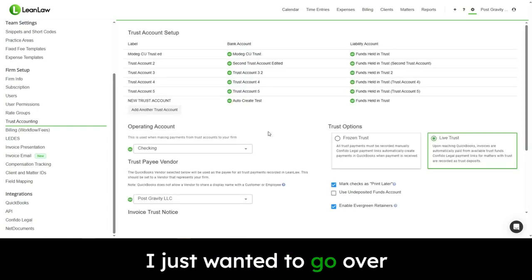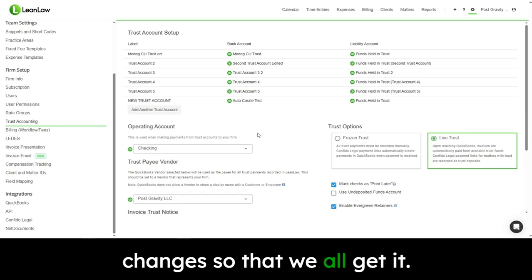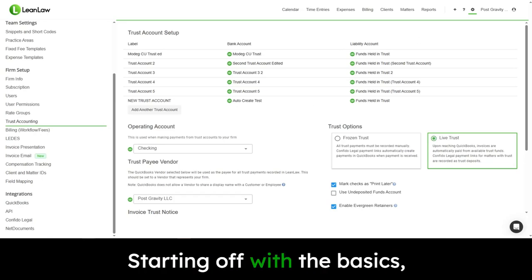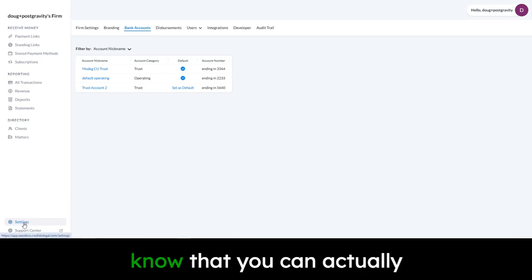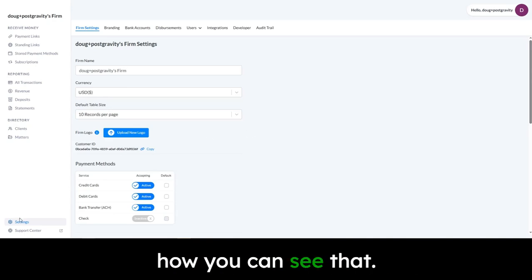I just wanted to go over some training for the Confido changes so that we all get it. Starting off with the basics, a lot of people may not know that you can actually have more than one trust bank account in Confido, so I'm going to show you how you can see that. First you go to settings and then you can see your bank accounts.